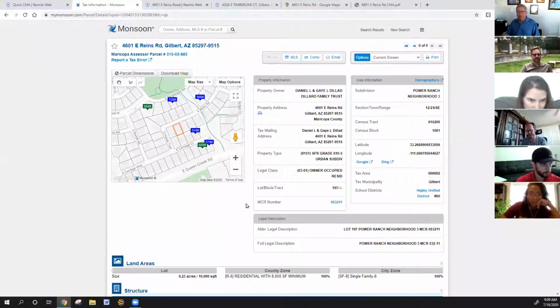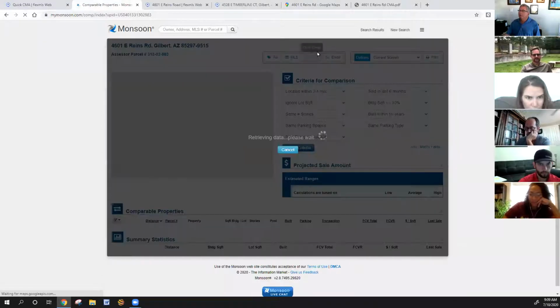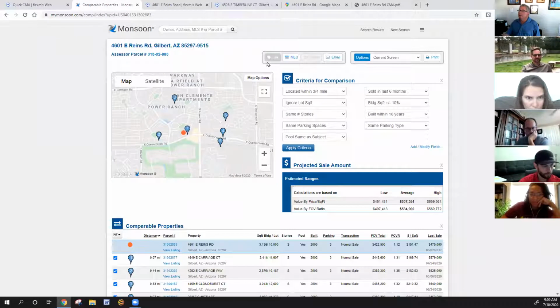So first thing I do is I print out this whole page and set it on my desk so I can reference it as I'm going through the rest of the pulling of comps. And then I do a real quick comp right here. I don't know if you all are familiar with this. You've got tax, MLS, and right there comp, which I'd already clicked. And I did just a quick comp. I had it defaulted.